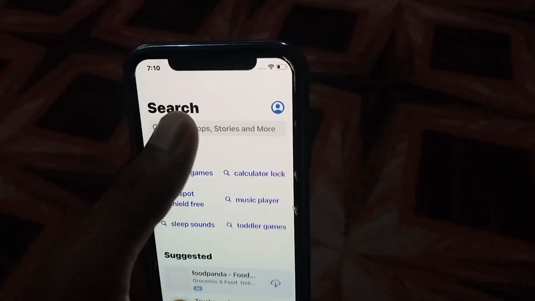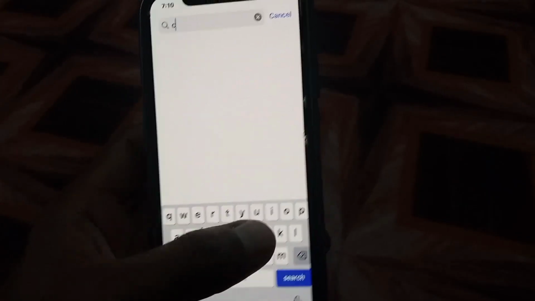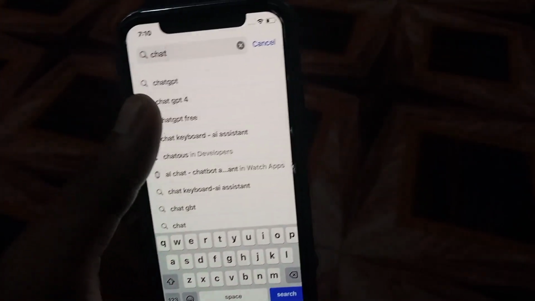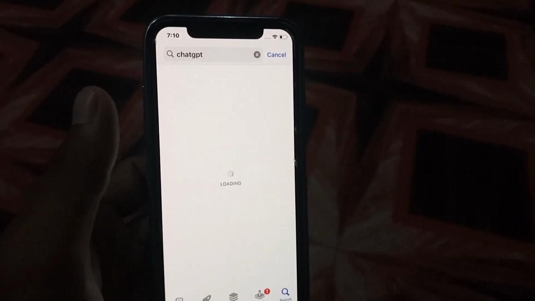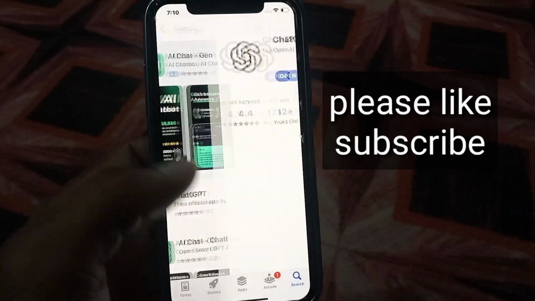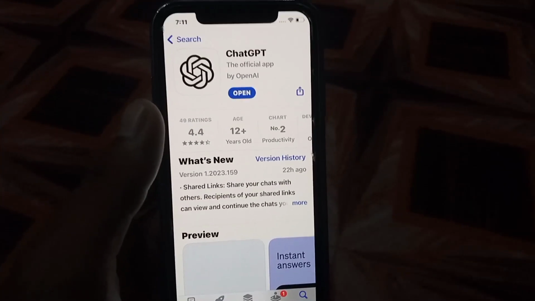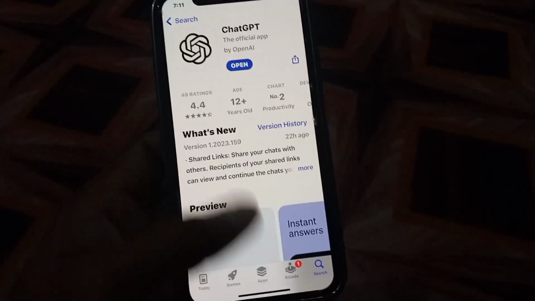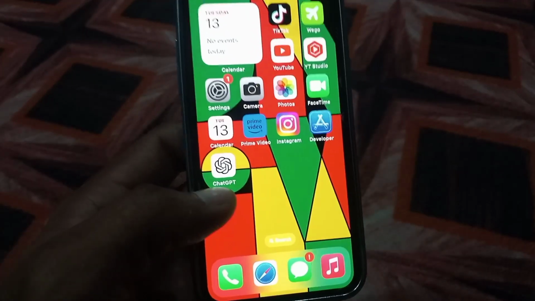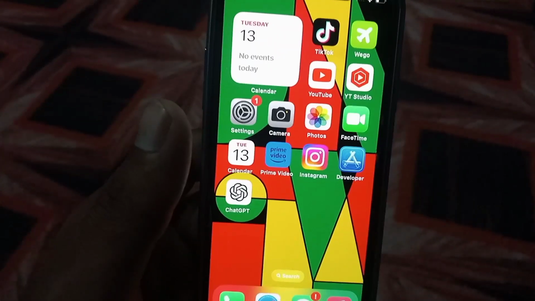Open the App Store application and search here for ChatGPT. Here guys, I am from Pakistan, but the ChatGPT application is available on my App Store. You can see it appears on screen. This application is officially not available in Pakistan, but it is showing on my App Store. And here guys, if you want to download it, keep watching this video until the end.